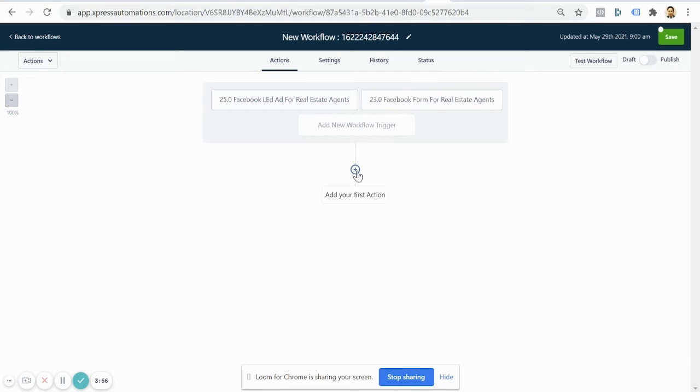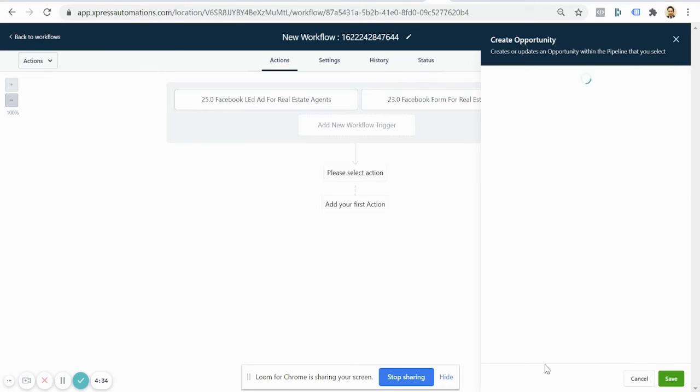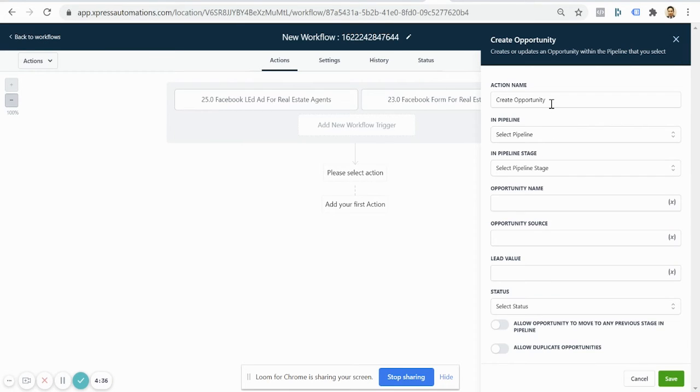If either of these things happen, the next action will be taken up. Okay, so now I will click on add your first action, and I want to add it to the pipeline. So I will say add or update opportunity, and I'll select that, and then select create opportunity. That's the first opportunity in my pipeline.